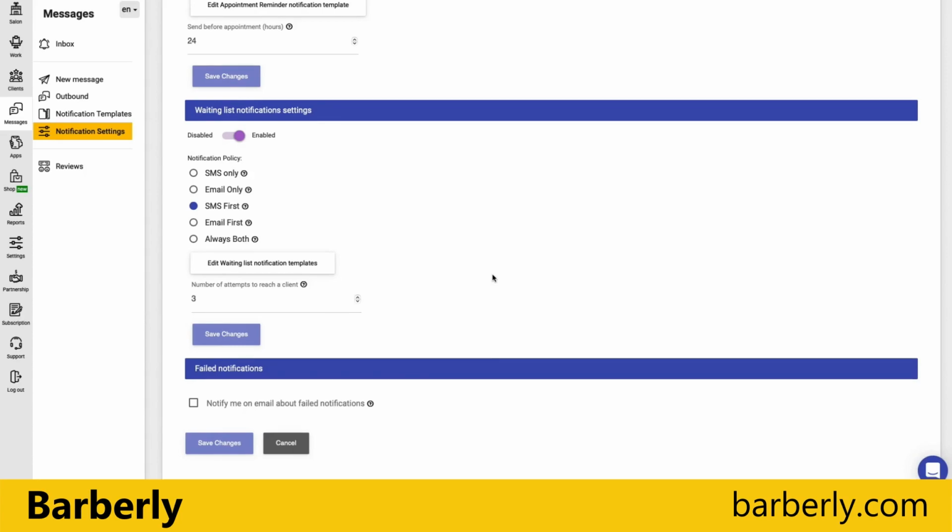And the last settings, it's about failed notifications, because quite often you can have a wrong phone number or email, or the client just doesn't have email or doesn't have SMS. For instance, here you said email only, but when the system tried to send, it finds out that actually email is absent. So it should let you know somehow that it failed to send the notification.